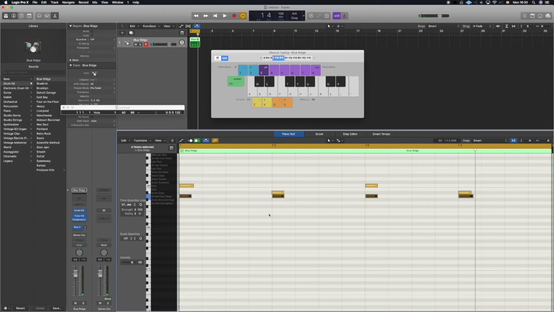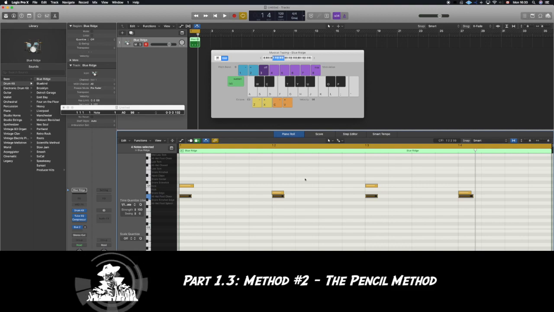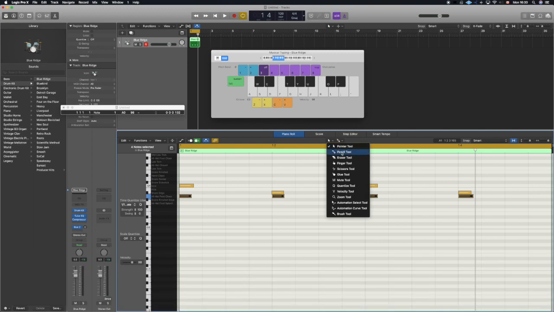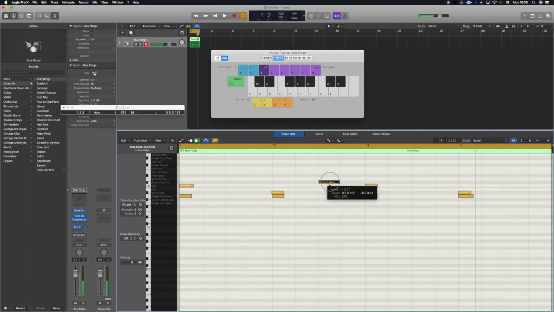All right, so let's move to our second method of inputting notes, and that is the pencil method. And if we go into our toolbox, we have a pencil tool. We can select that. And this allows us to simply draw in the notes when and where we would like them. So I'm going to add a second kick.